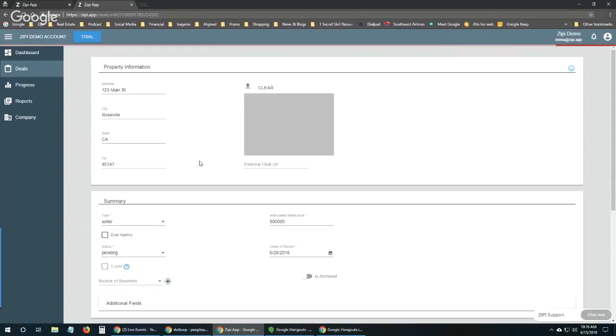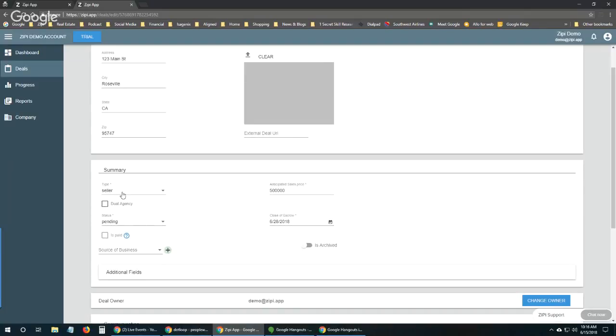So when we open this up, you're going to see the address, the city, the state, the zip. A client can put in a picture in here if they would like. They can add an external URL, like a link to their marketing website or their Google Drive folder with all their listing, say the pre-listing documentation, whatever that is. They can add a link in there. Typically for a marketing site, it's going to pull in the type, buyer, seller, pending, which is the status. And then they can go in and say, I want to add my source of business.